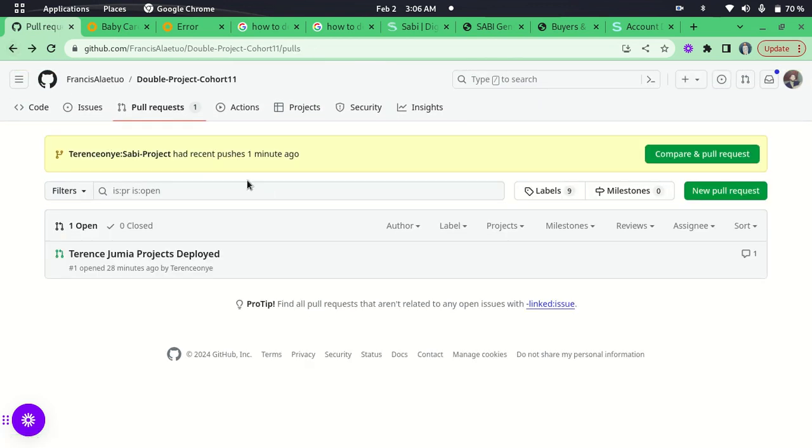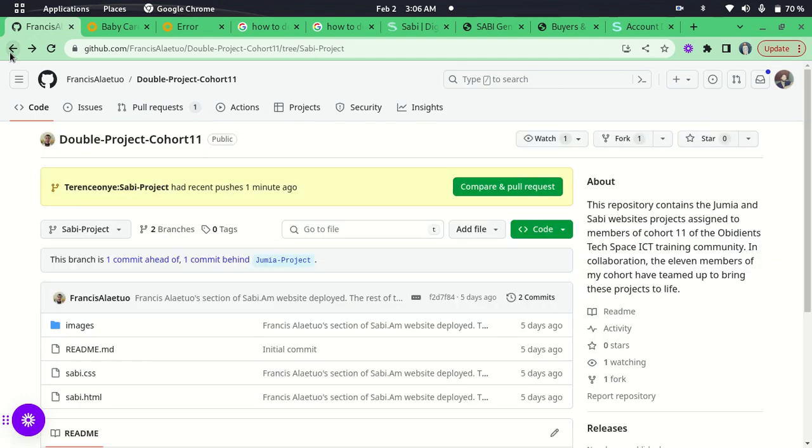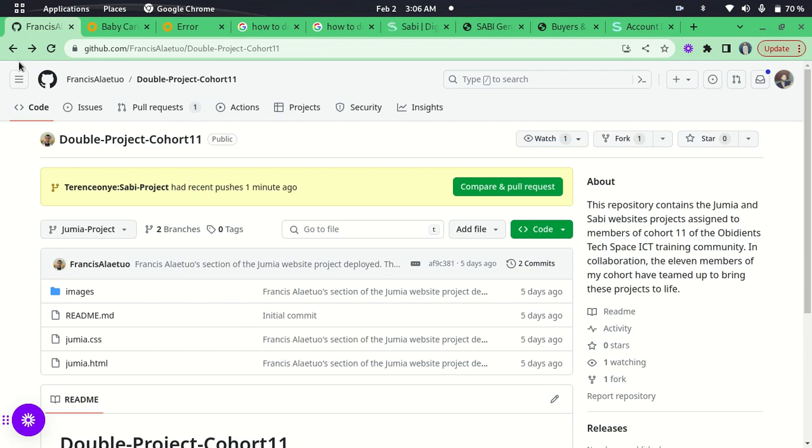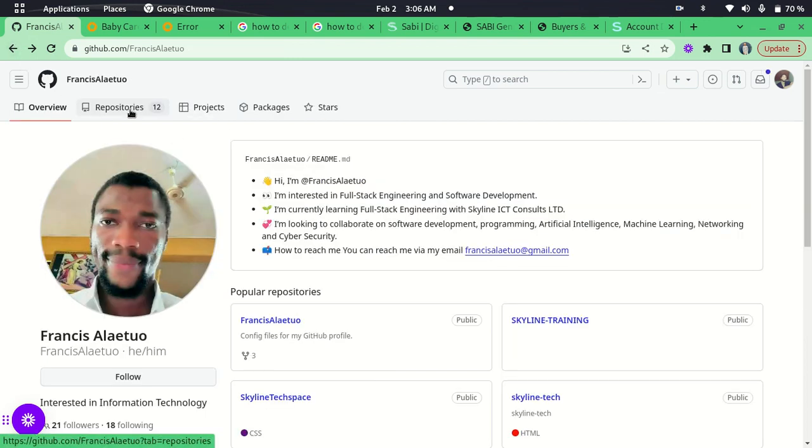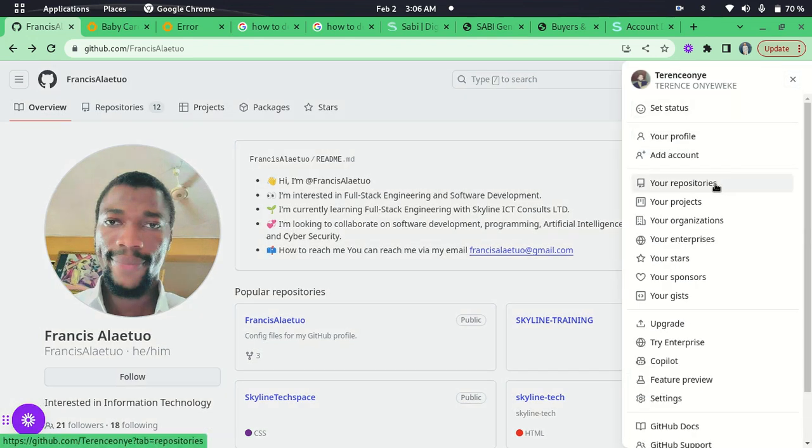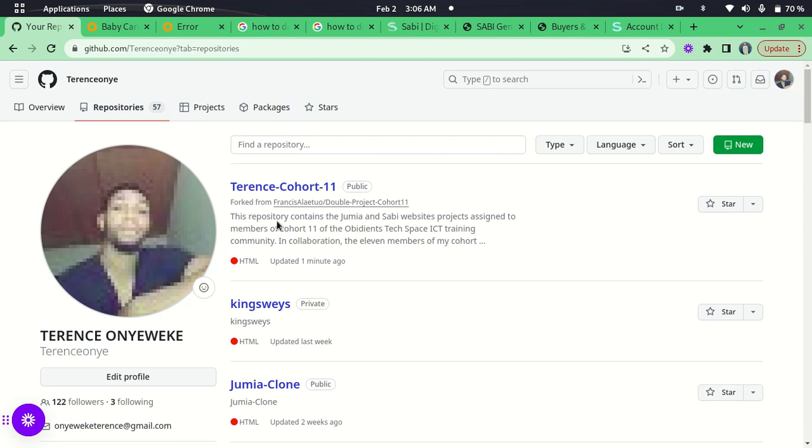Let me go back and see what is happening. Terence has recent. Sorry, let me go to my own stuff. Okay, I'm going to my own repository, the one I cloned.